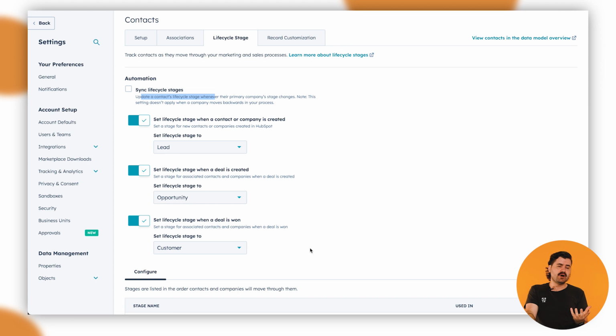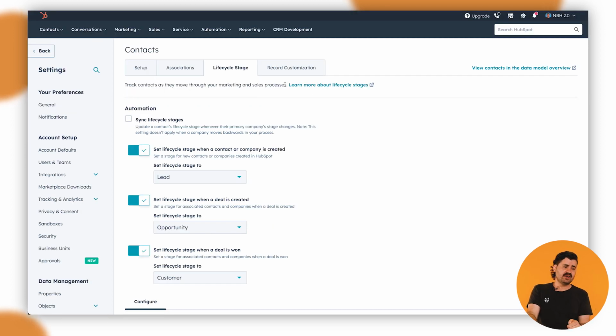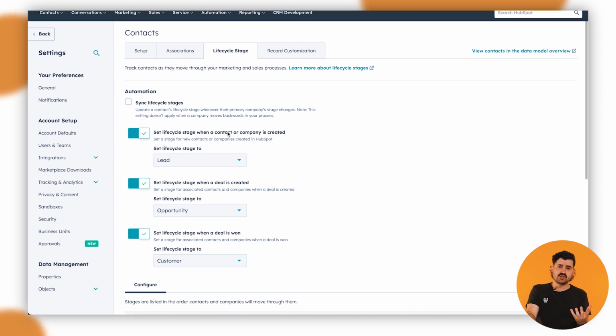In B2C, you might be talking to two different people at a company, and one of them has purchased from you, one of them hasn't. You wouldn't necessarily want to sync that primary company to be a customer by that point. One thing you can do here is click on that to learn more about lifecycle stages there. That's where those definitions will live, so you can go directly there rather than just Googling it.